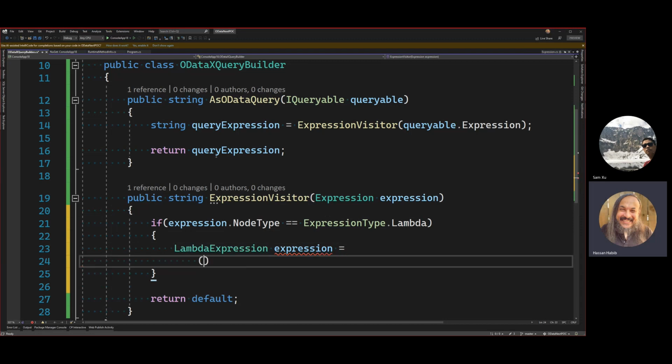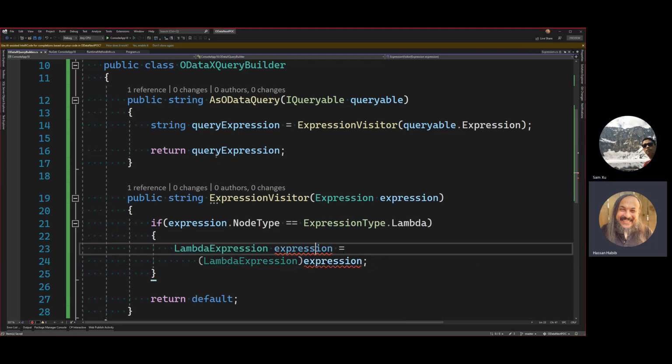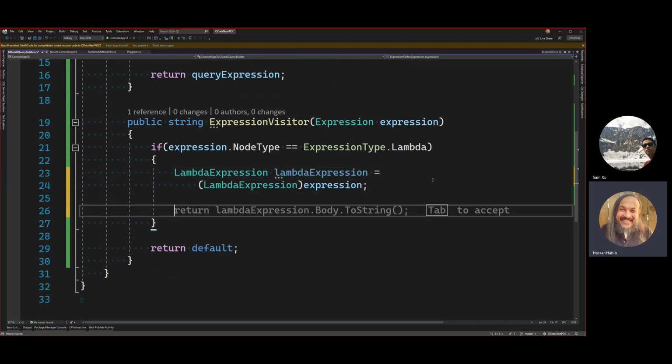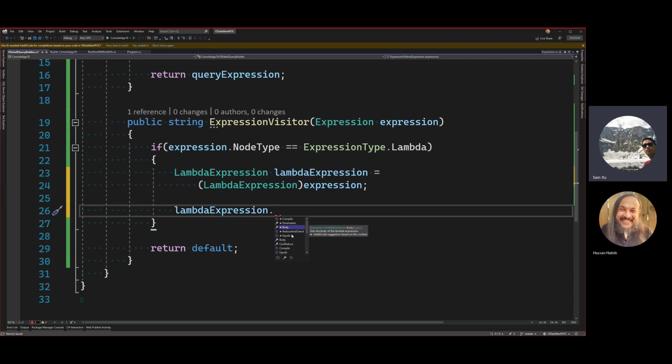Do you know that? You're a very, very clever person. So we probably need a lambda expression, and then now we can go and say lambda expression dot. What's inside that guy? You have the parameters, and it has the body. The body is an expression again. The body is just the expression itself. Nice. You're right, your body is an expression again.